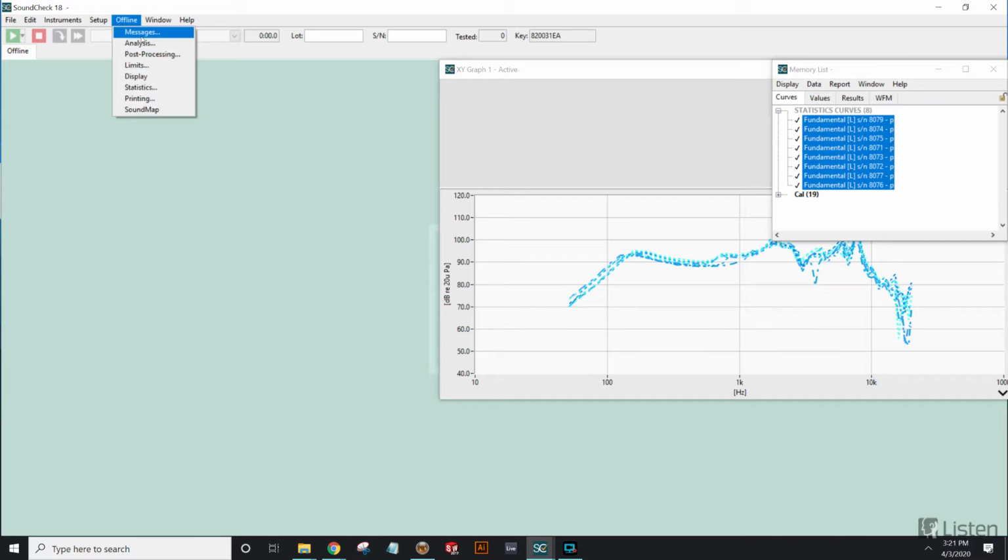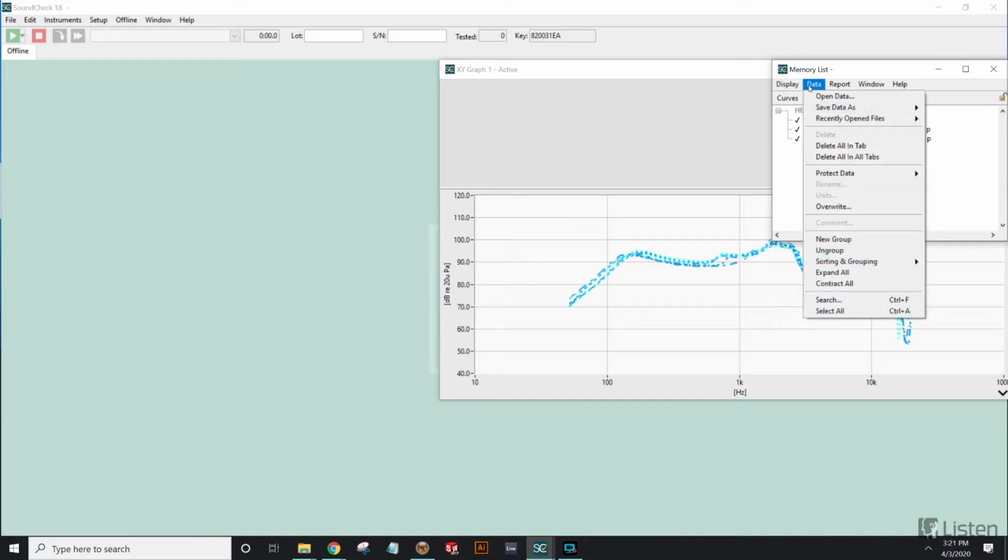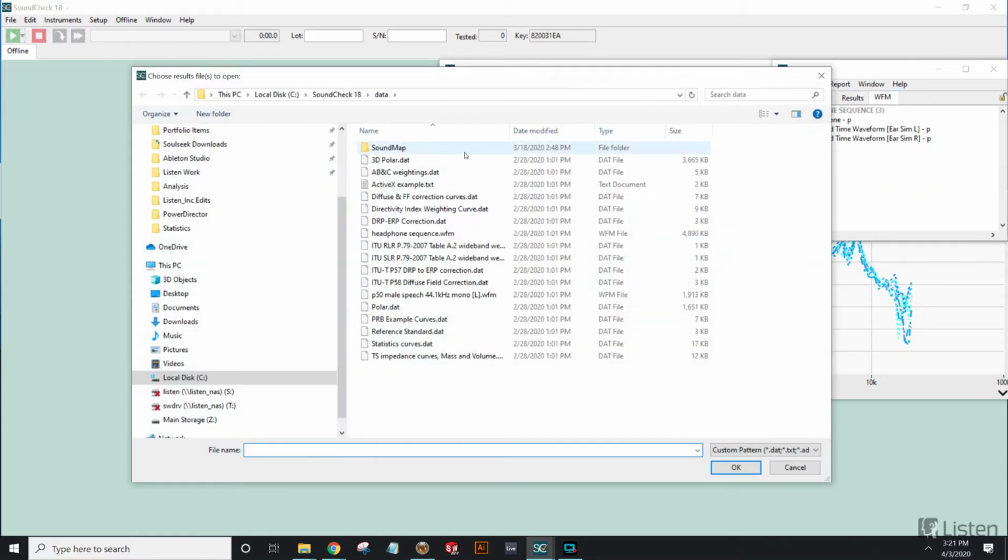So what I've done to prepare for this is to open up some sample data as curves and as waveforms. I've done that by using the data tab up here, open data, and in this data folder in the root of the SoundCheck install, I grabbed the headphone sequence and the statistics curves.